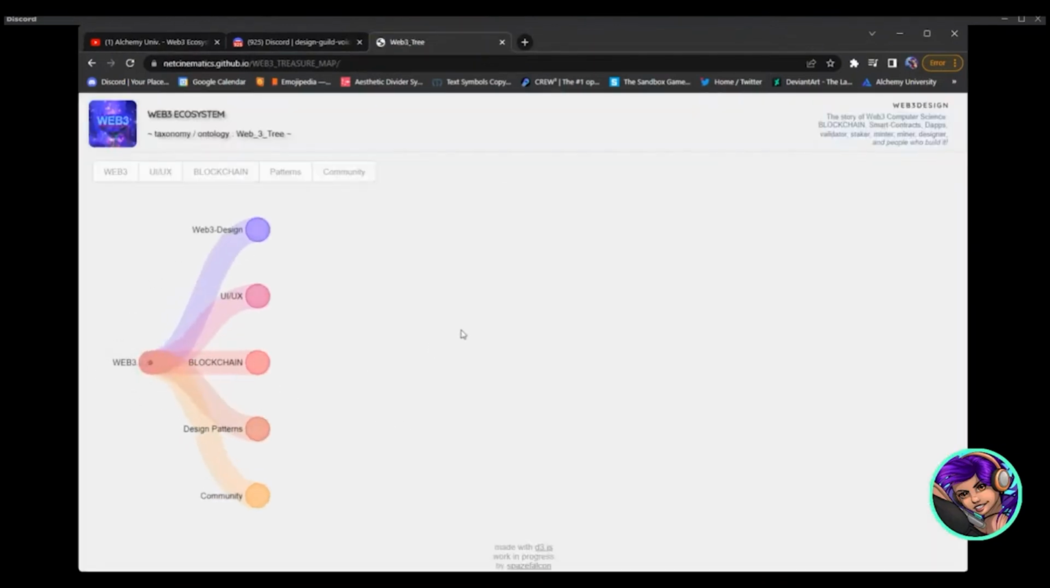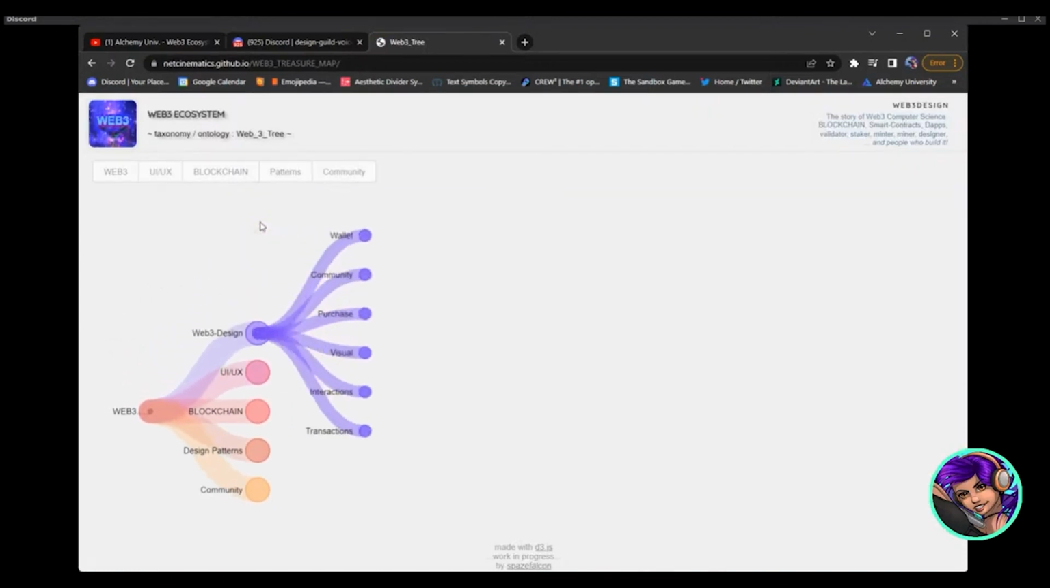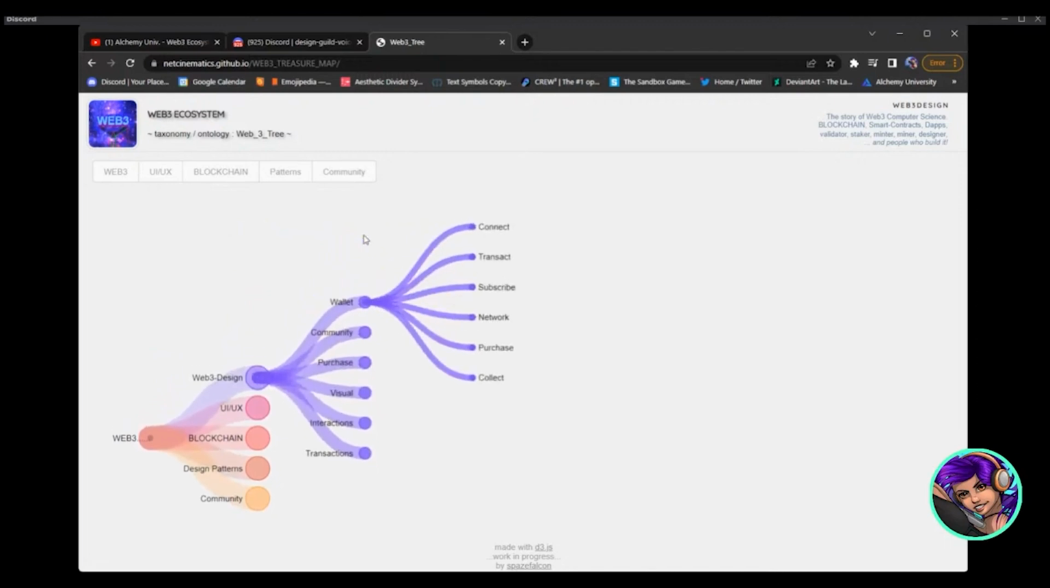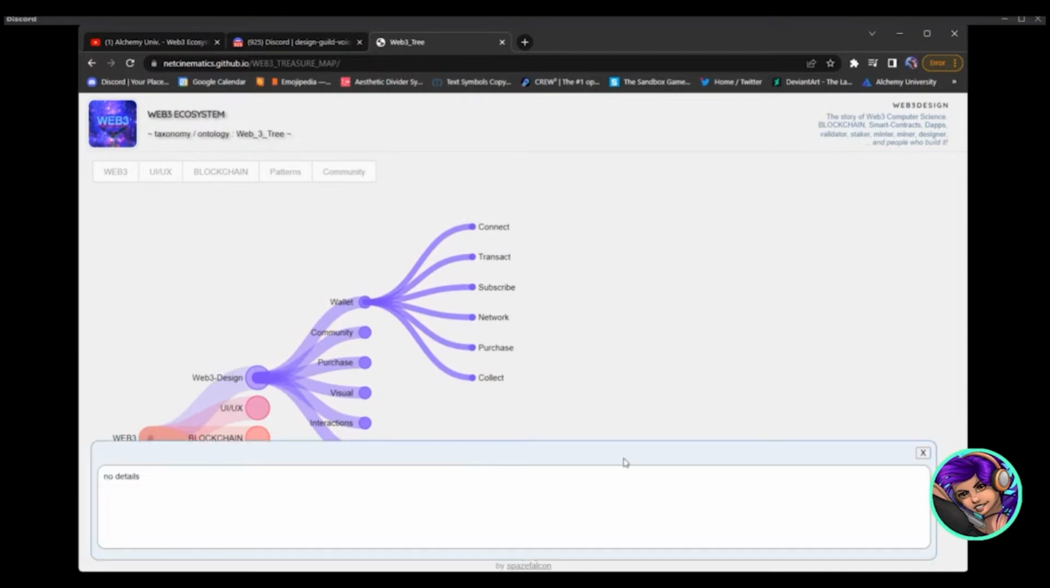Hey, there it is. Cool. Thank you. Let's check on that, see if it has the changes. So we can click transact, and then it should have that detail in there.